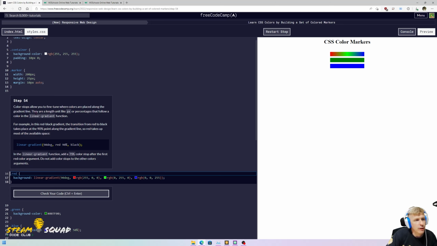Color stops allow you to fine tune where the colors are placed along the gradient. They're like a length, or you can use pixels or percentages. For example, in this red-black gradient, the transition from red to black takes place at 90% along the line. So red takes up most of the space. Add 75% color stop after the first red argument. So here's our red, and we're going to change that to be 75%. So now red is taking up 3/4 of the marker.